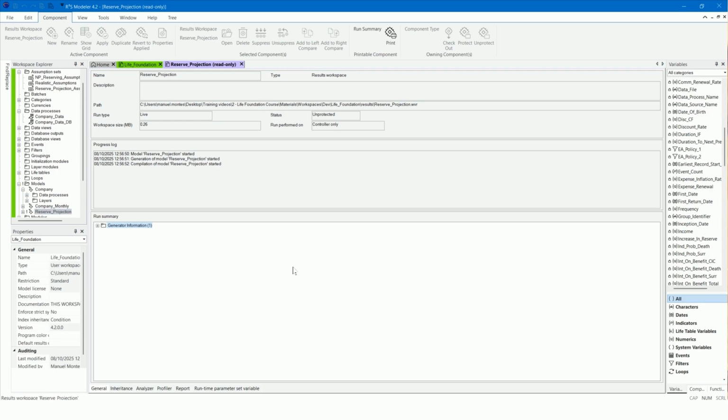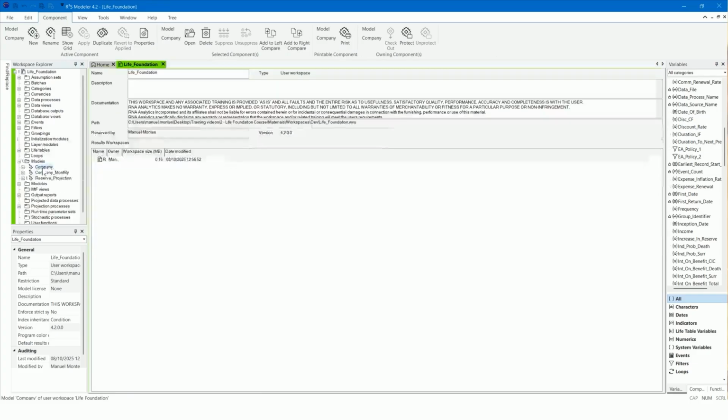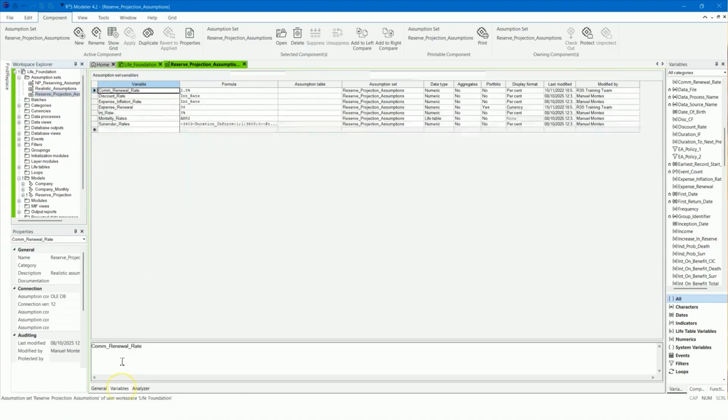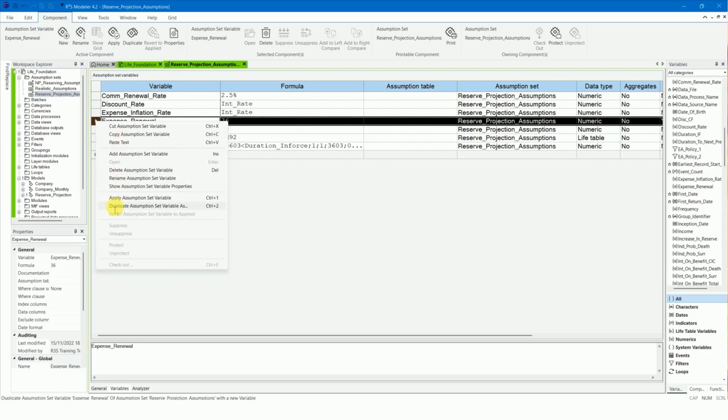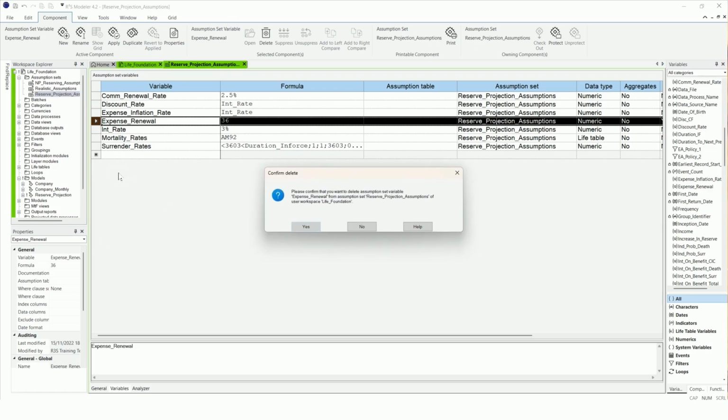The reserve layer will calculate the per policy reserve, and this value will be called by the reserve PP variable in the realistic layer, replacing the temporary formula. First, we will amend the assumption set, Reserve Projection Assumptions, to remove the variable expense renewal, as we will now use the value of the fixed expense calculated in the realistic projection.